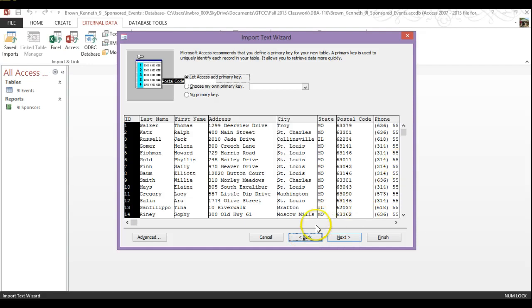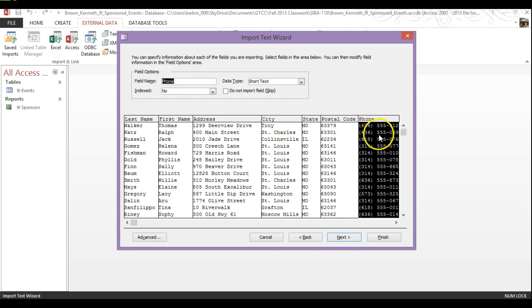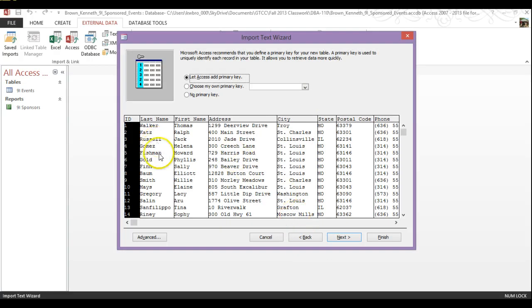Oh, you know what? Let me check too. Hang on. It doesn't say to do this for the phone number field, but okay, it is text already. Okay, good. So we're going to let Access add the primary key, since if you notice there's not a customer number or anything here already that we can use as a key, so we have to let them add one. And so you'll see here 1, 2, 3, 4, 5, 6, 7.